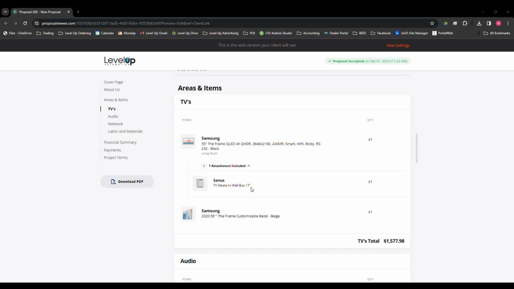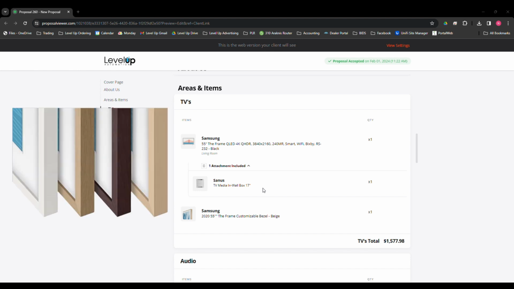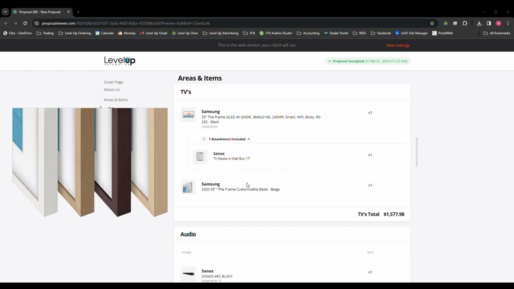This customer also went with a gold or beige frame for their Samsung Frame. That will be part of phase two.